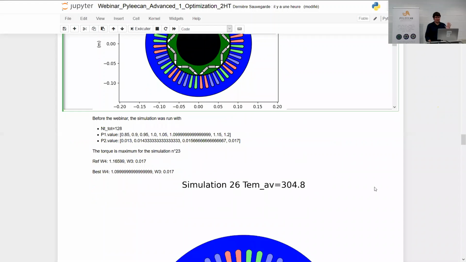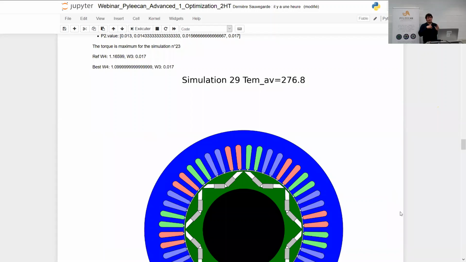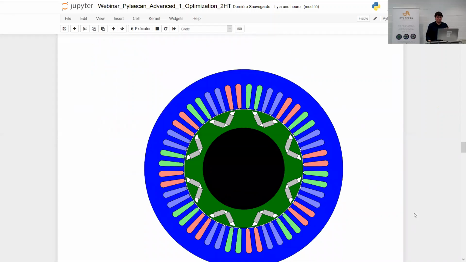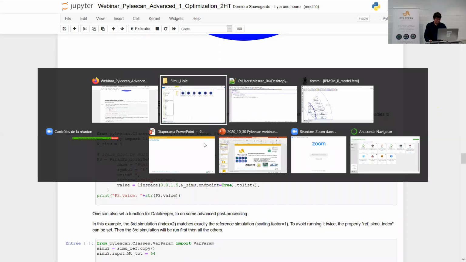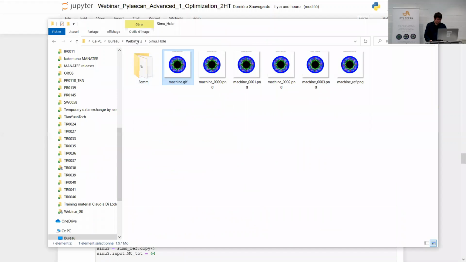Okay, so as I said, you can put some very complex simulation functions within the param explorer and the data keeper. I started with just changing the value of one parameter, but you can do something much more interesting.